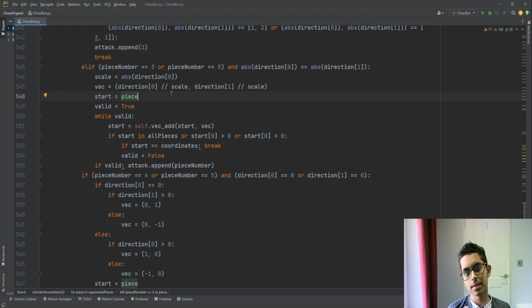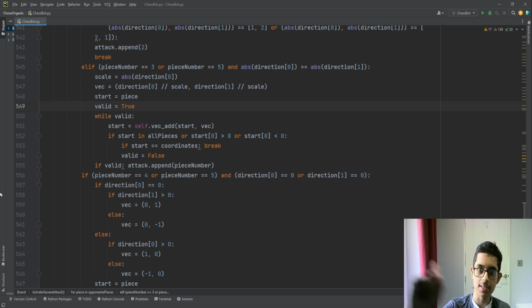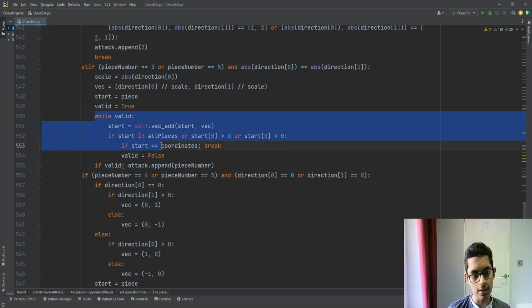The reason why we're doing all this, and not just doing this condition, is that for a bishop to attack a square, one more condition needs to be met which wasn't needed with the knight and the pawn. The condition is that no piece can be in the line of sight from the bishop to the attack square. This particular while loop deals with that condition.